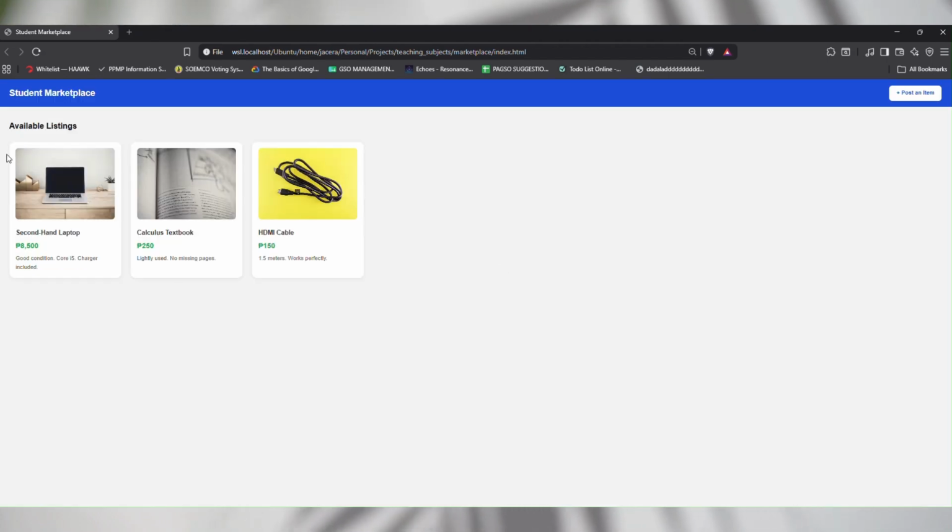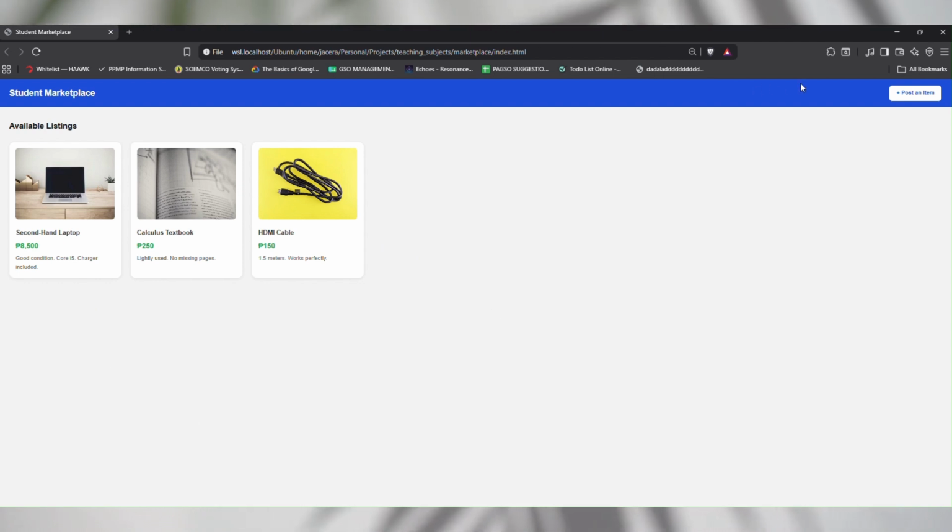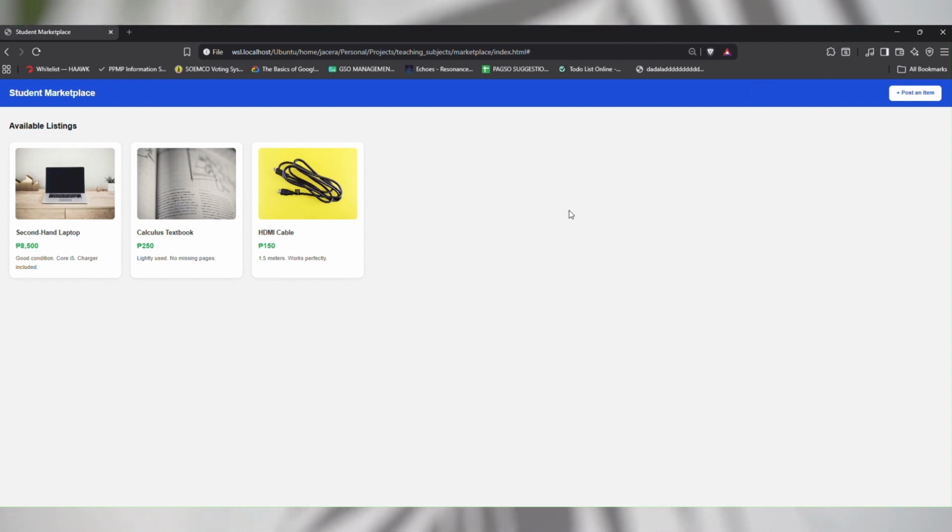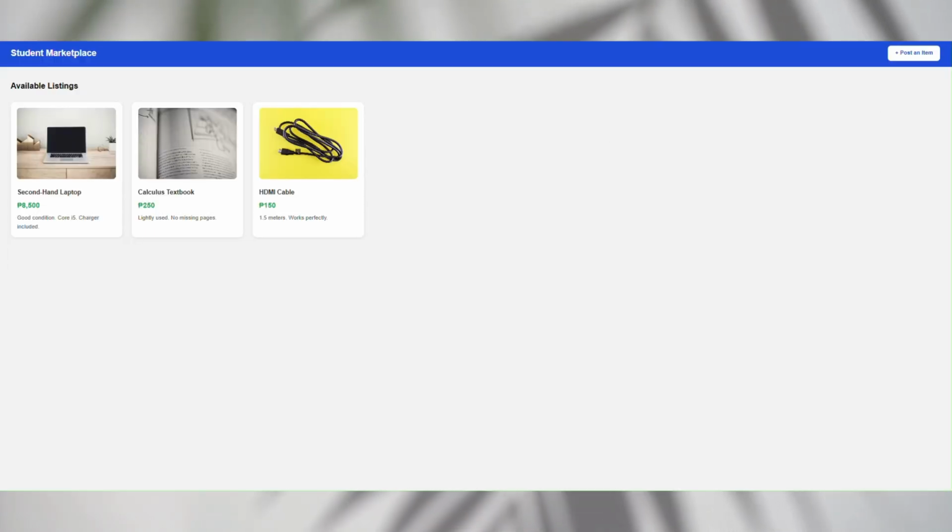Look at that. 3 listing cards, navigation bar, clean layout. That is your marketplace. You built this. This is what every real listing page on the internet starts with.